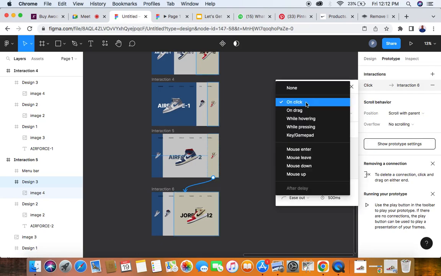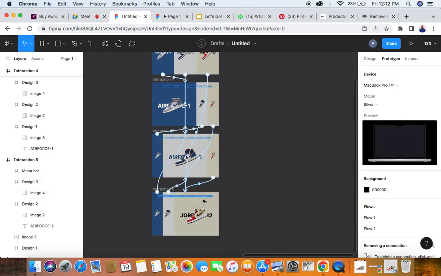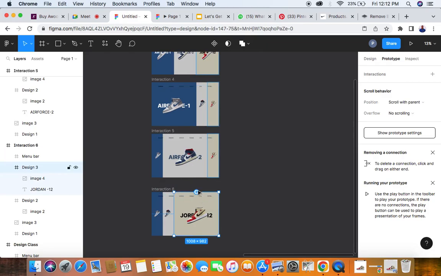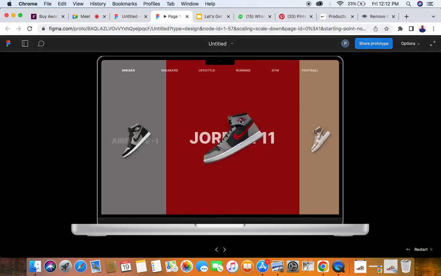There are different options: on click, on press, on drag, anyone can work, but the animation here is while hovering. It should go to this place. So I think we are done with that. So I think we are done with our animation. This is what we want to achieve, something like this.